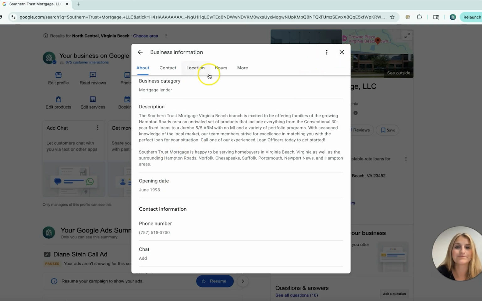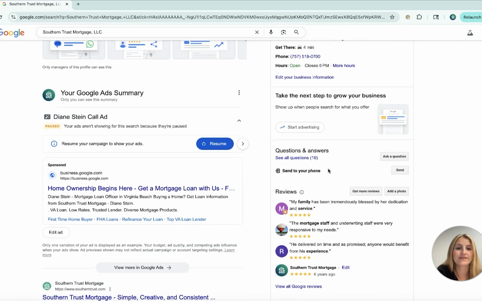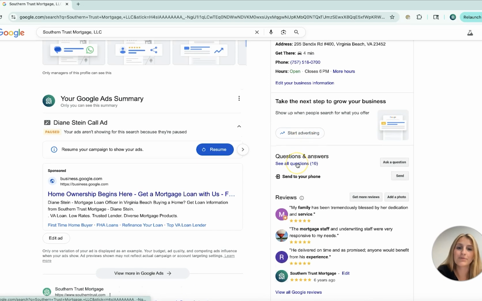If you want to take it a step further and make sure you add all of the things that you can take advantage of within your Google profile, we can scroll down on this right-hand side here, and there's a few things that people don't normally take advantage of. The first is this questions and answers section. If you don't have a question, it will prompt. It's important to add some questions. If there aren't questions in there, it will show that there are no questions, and it'll say be the first to answer or be the first to ask.